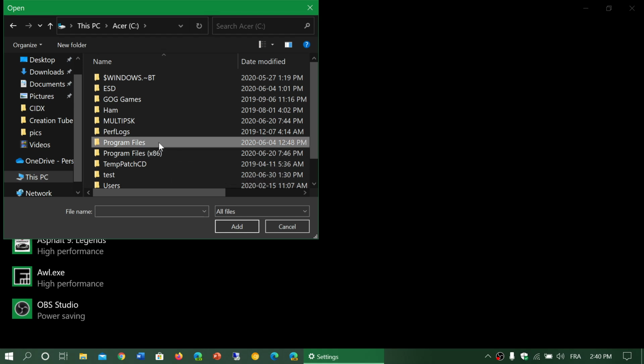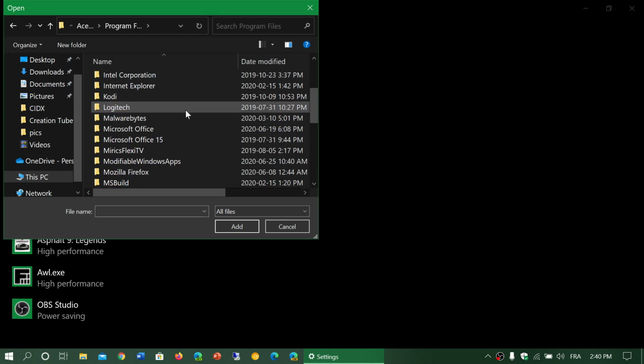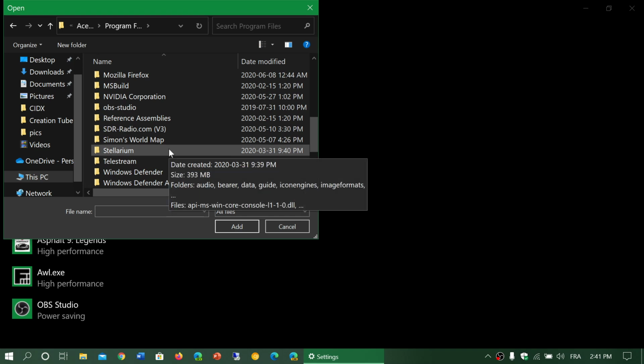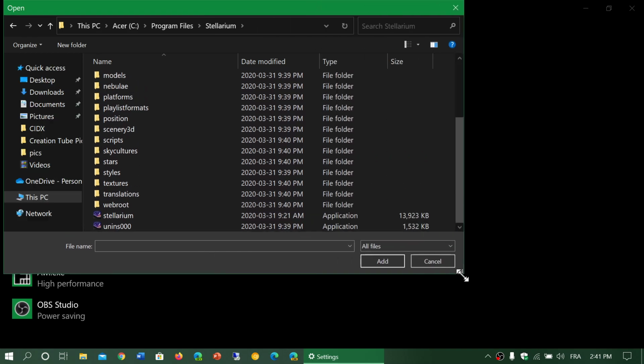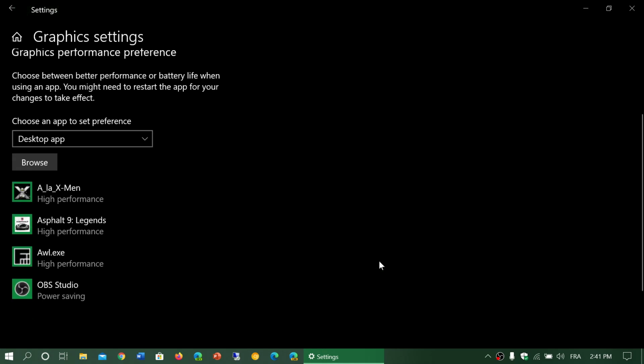And what you do is you go to the app that you want the GPU to be used for. So I'll use here Stellarium, which is an astronomy program. And you will try to find the executable. By default, the little yellow folders are really folders with other stuff inside. What you need to find is, and I'll extend this, what is running the program. So here, Stellarium, application, this is what I want. You just choose this, and I choose Add.